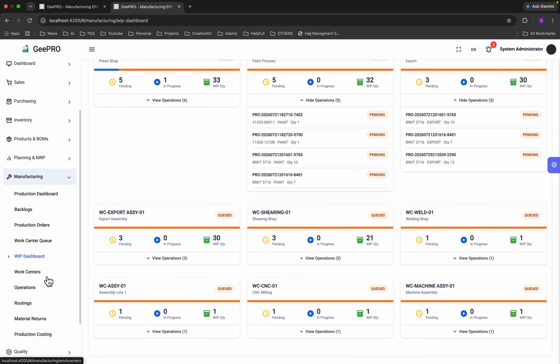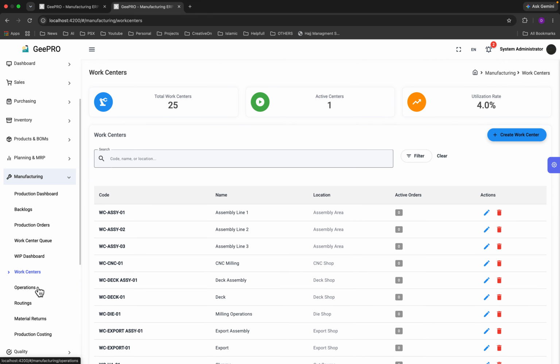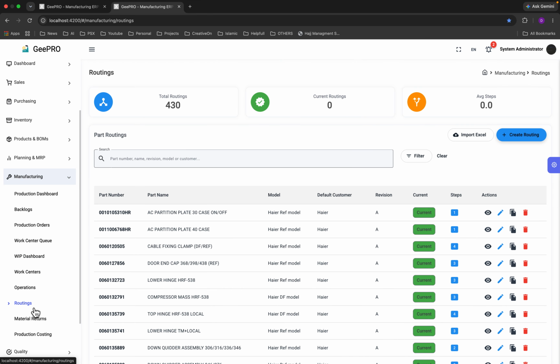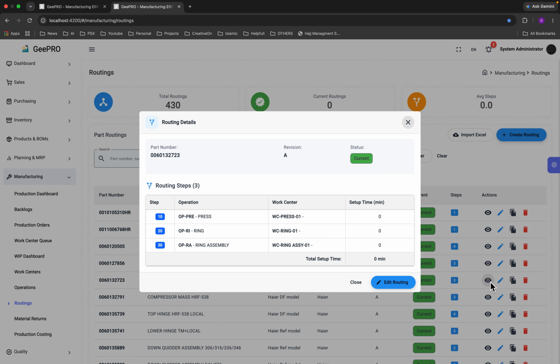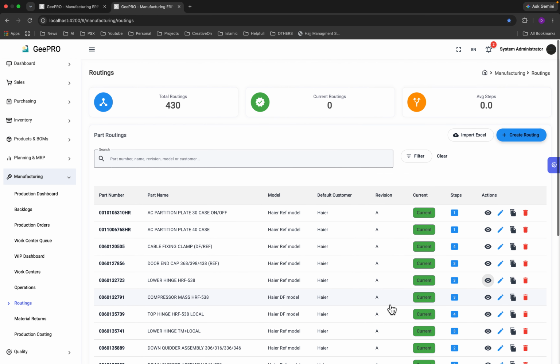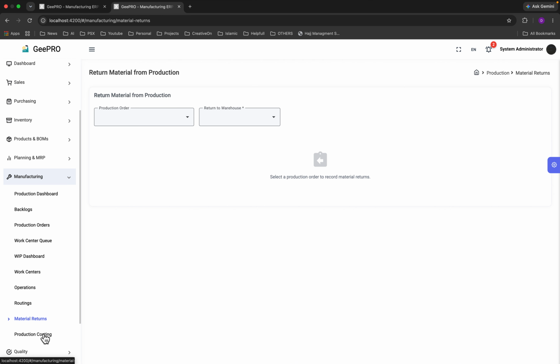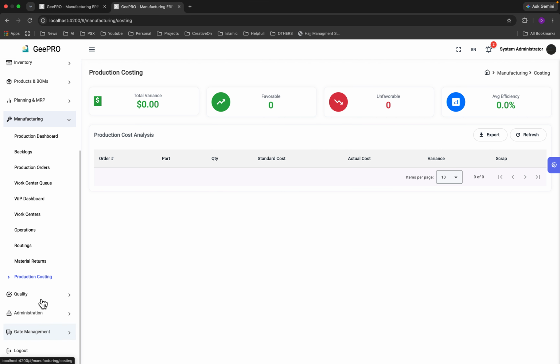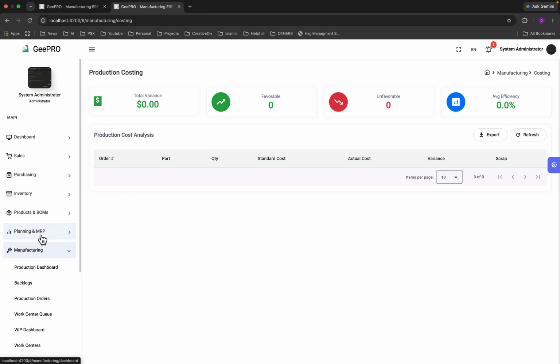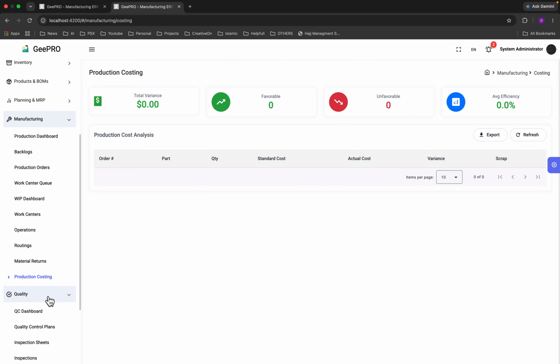So same like we can define the work centers, operations here, routings, parts routing. Like this part has 3 routings. We can see the routing. First one is press, ring, and ring assembly. So we can define these things: material returns, production costing.